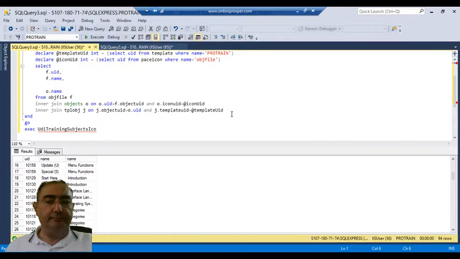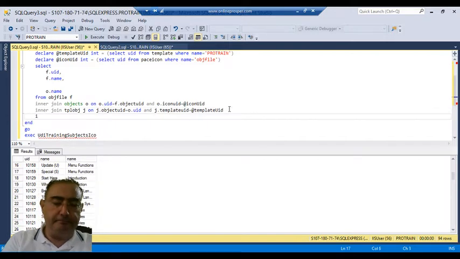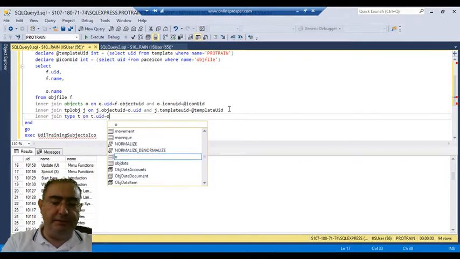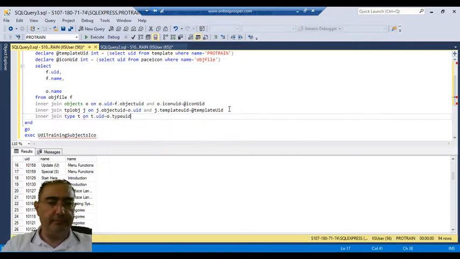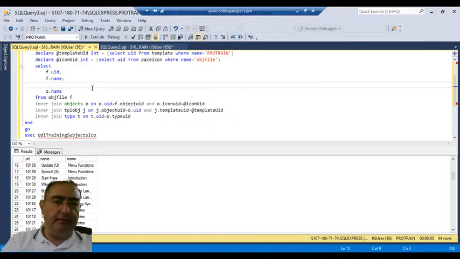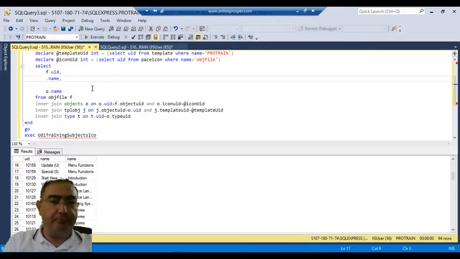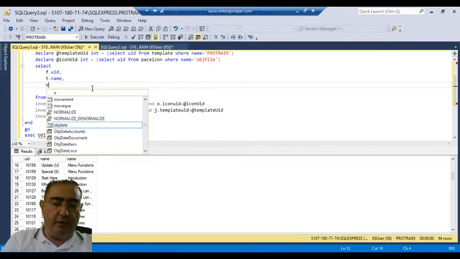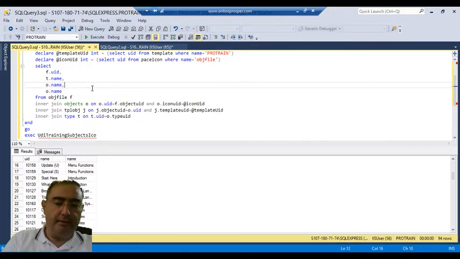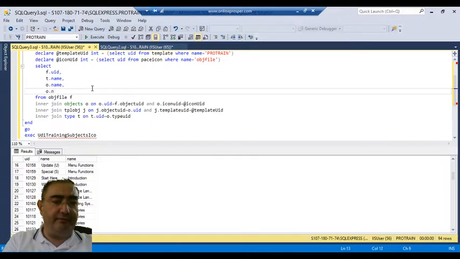I go here, I do an inner join on the type table T on t.uid equal object.type UID. Great, right now I can access the T. So I can get, first get me the type name, then get me the object name, then get me the file name.